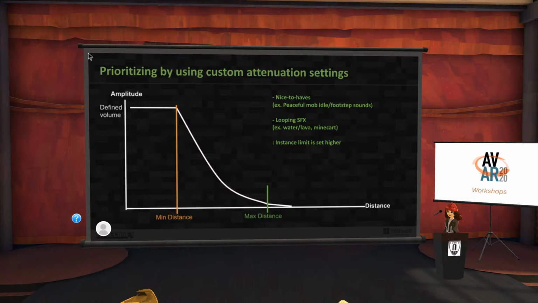However, for less important sounds such as peaceful mob, idle, footstep sounds, and looping sound effects have a smaller minimum distance, so it starts attenuating at a shorter distance. Instance limit on these are also set more strictly to prevent voice starvation.